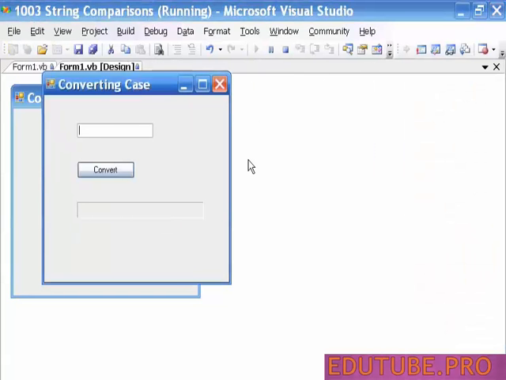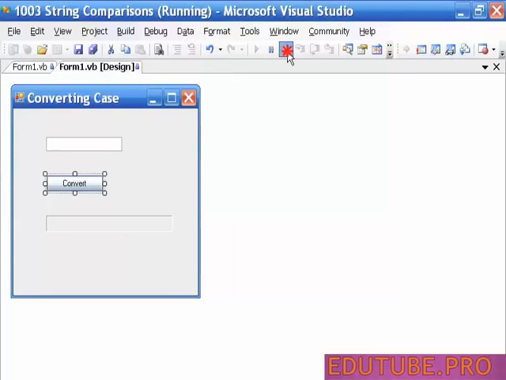So running our sample program, I'll enter the words Visual Basic in all lowercase. Click the Convert button. As you can see, the ToUpper method has converted that text to all uppercase. It would not matter if I entered some uppercase and some lowercase. For example, if I entered this as Visual Basic with the capital V and capital B, and convert, as you can see, the result is still the same.